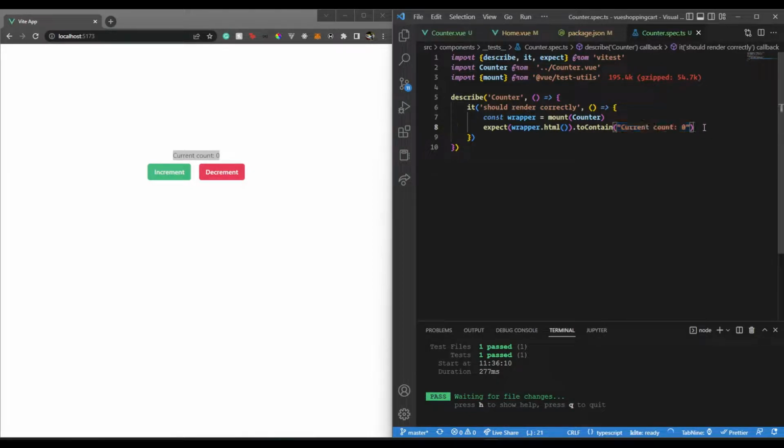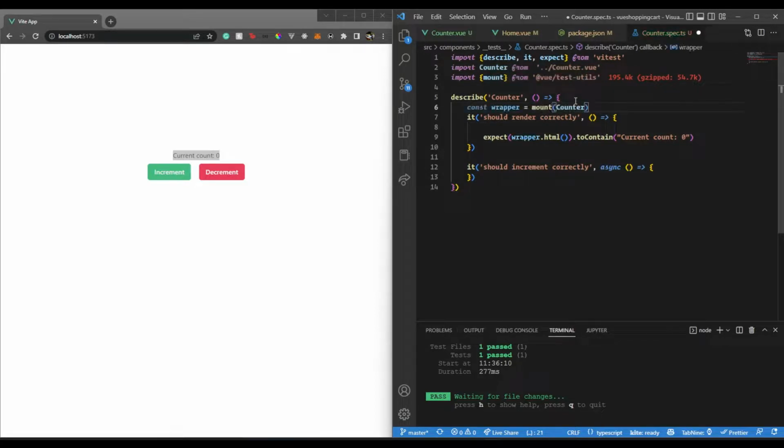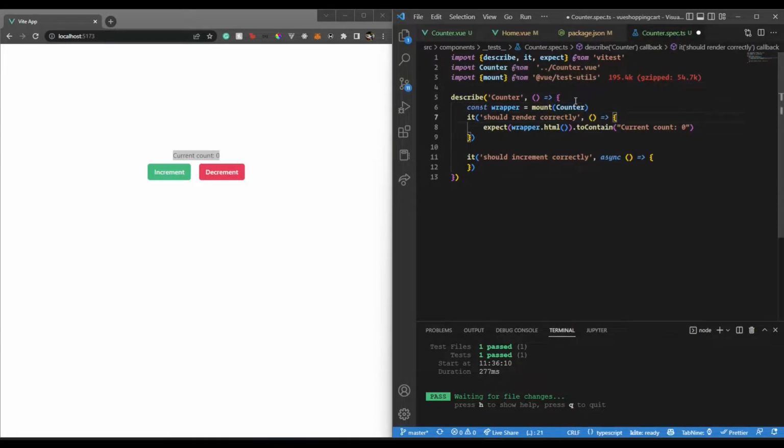Now, the next thing is I need to check the button. So it should increment correctly. So here I will need to find the button, and then once we get the button, we can proceed forward. So the first thing is to get the component. Here I can just simply get the component. Now, if you notice, we will be mounting the component again and again. So what we could do is get this outside over here like this, and then we can just reuse it like this.